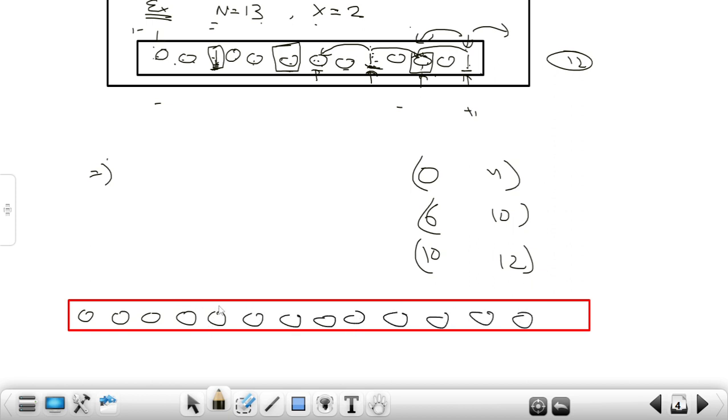These are the values that I have. From 0 to 4, that is 0, 1, 2, 3, 4, I need to increment the values. From 6 to 10, that is 6, 7, 8, 9, 10, I need to increment these values, and from 10 to 12, I need to increment values.